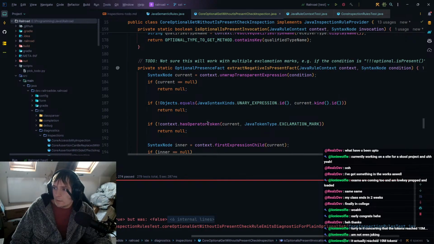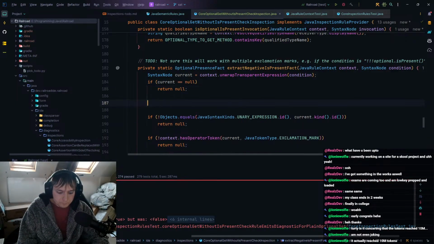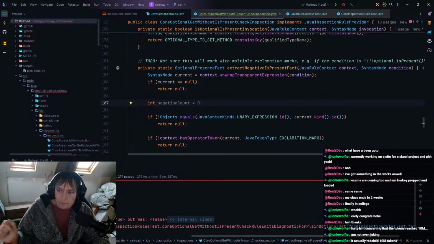I guess what we want to do here is say, whilst it has an exclamation mark or something. Sure, I think that's probably the way to do it. So let's have a counter, because if it's odd, that means it's negated, right? If it's even, that means it's not negated.